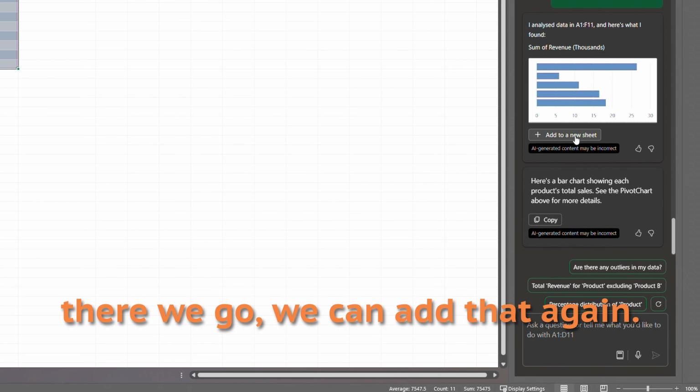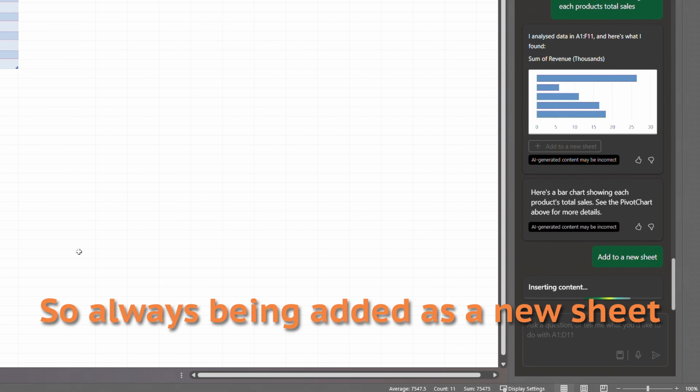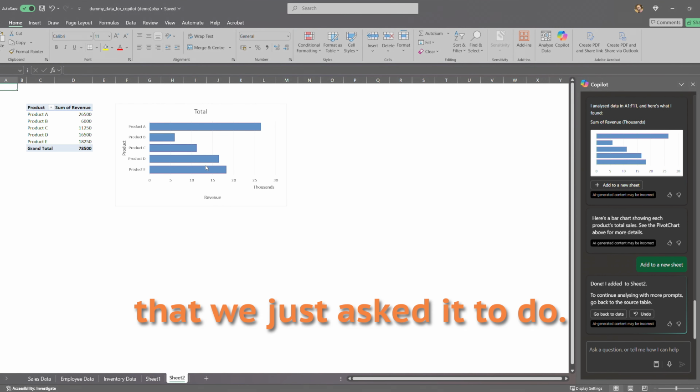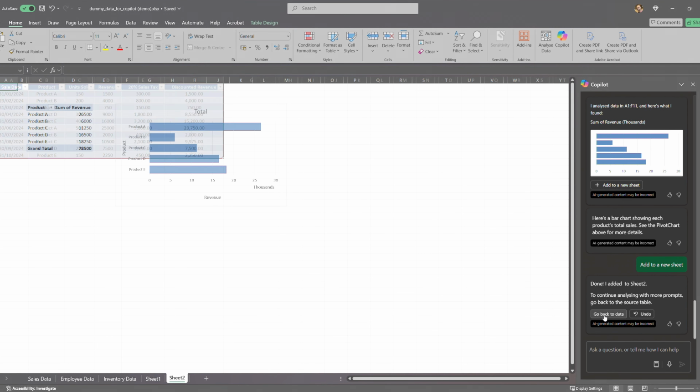there we go, we can add that, again always being added as a new sheet. And there's our information displayed that we just asked it to do. Excellent. Go back to data, brilliant.